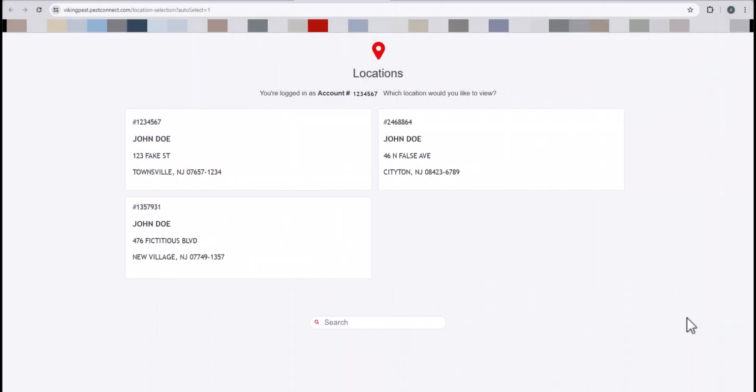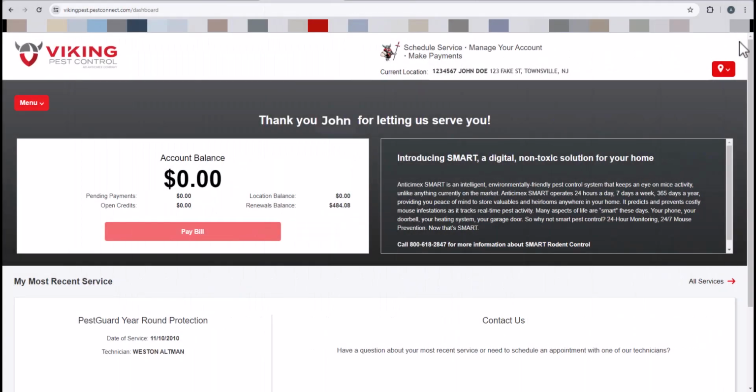For customers with more than one location associated to the billing email address in their account, when you first log on to the CustomerConnect portal, you will be prompted to select which location you would like to view. Once you log into the customer portal, you will be able to toggle between your locations. Toggling between your multiple locations will depend on how your locations are invoiced.